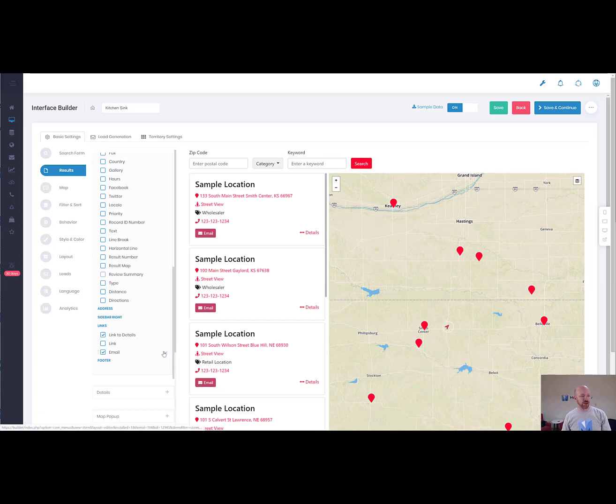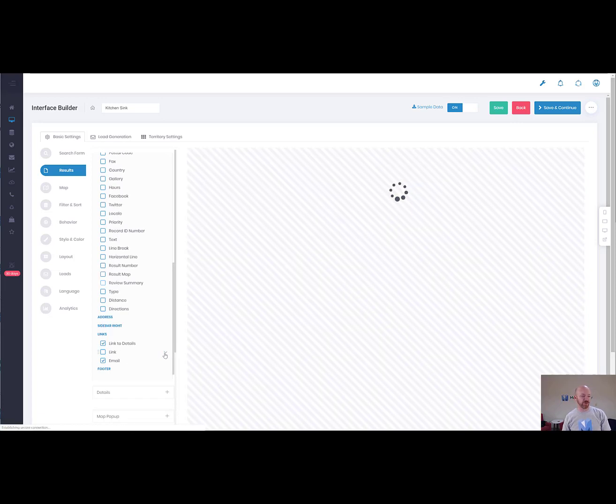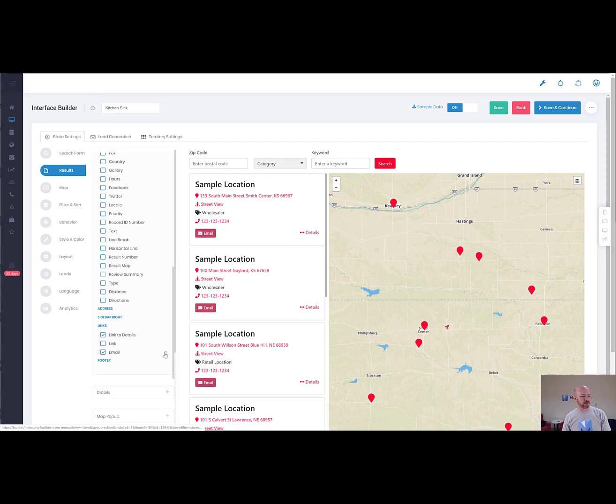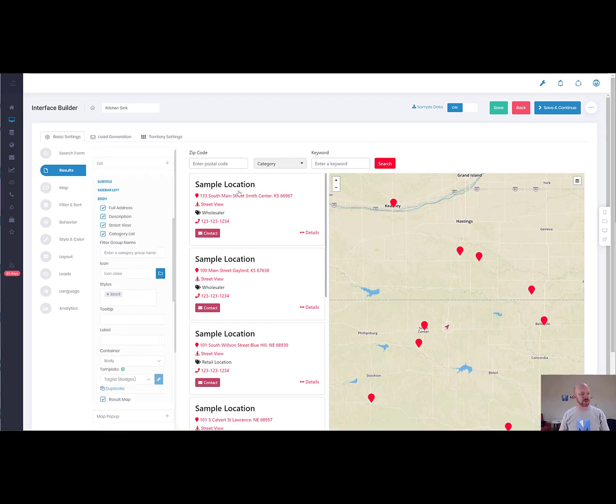And the next thing I'm going to do is expand this email button. Under there, I can see the link text is set to email. I'm going to change that to contact.